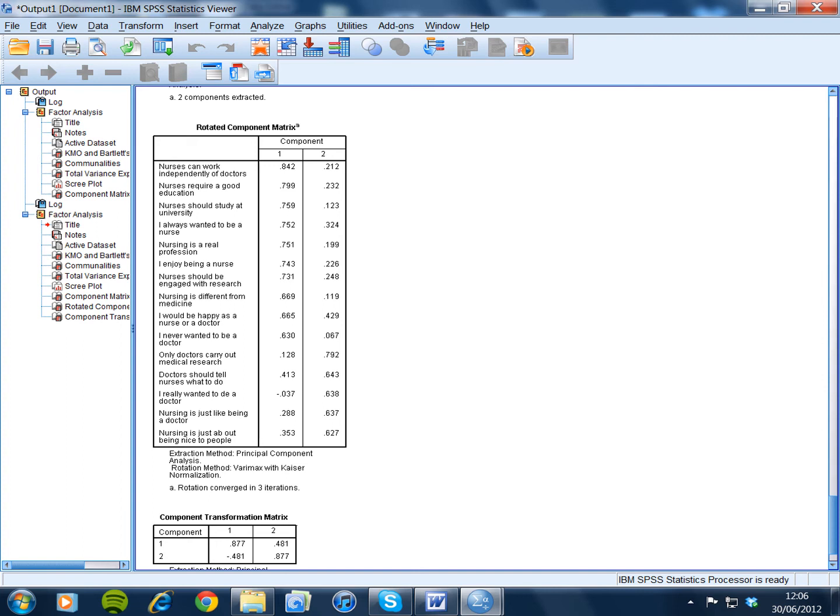So when you click on OK, you see the rotated component matrix, which clarifies things a little bit. There are high loading items in component 1 and higher loading items under component 2. However, you'll also notice that there are some cross-loading items. So what we should do is remove these.